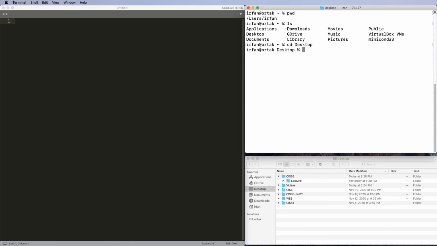On my desktop, I can do another ls and see a bunch of folders or directories here. This is my go to directory for this semester. So I'm going to say cd cis 36 and list again. We had a folder from last lecture. Now we're going to create one more, so I'm going to create a new directory.